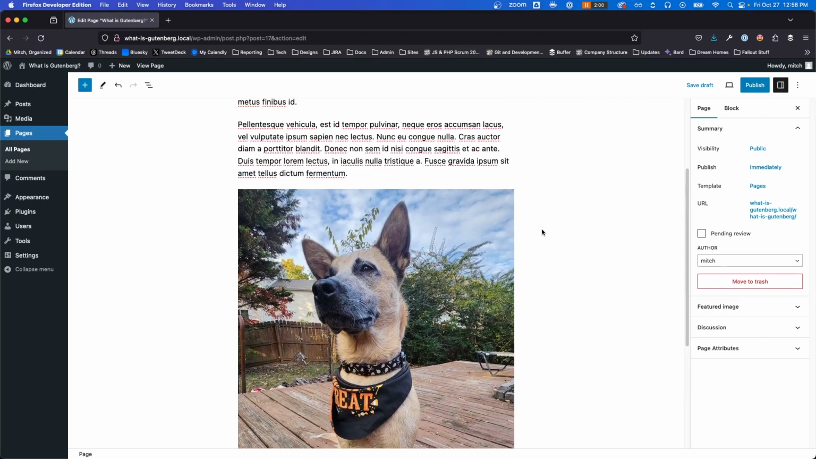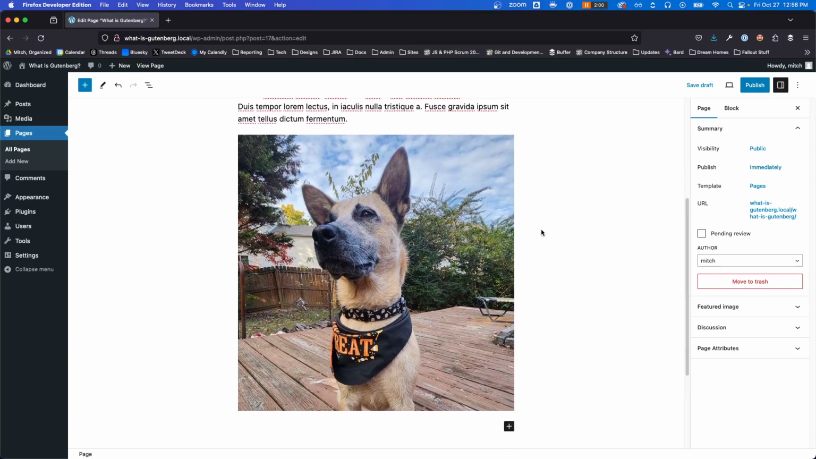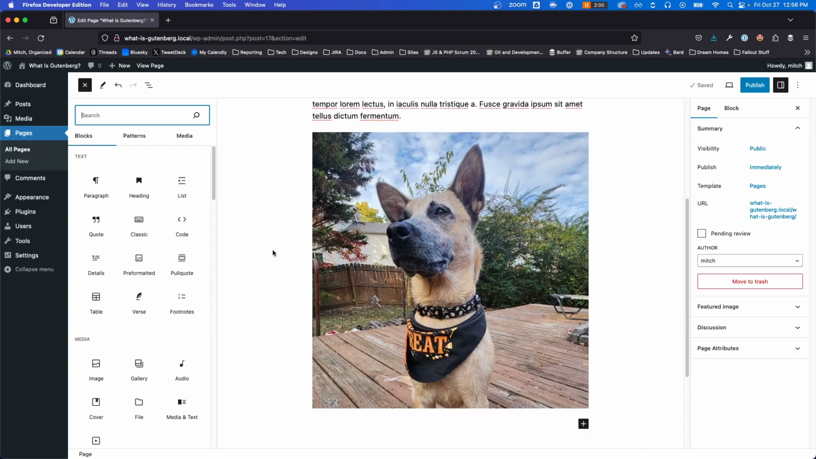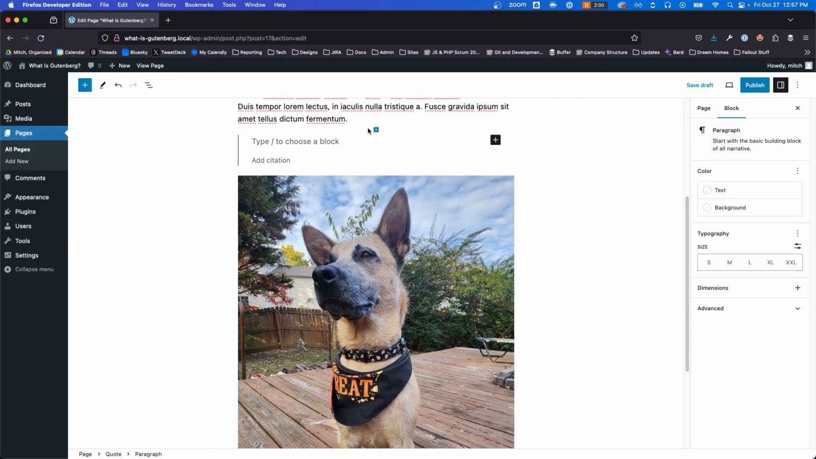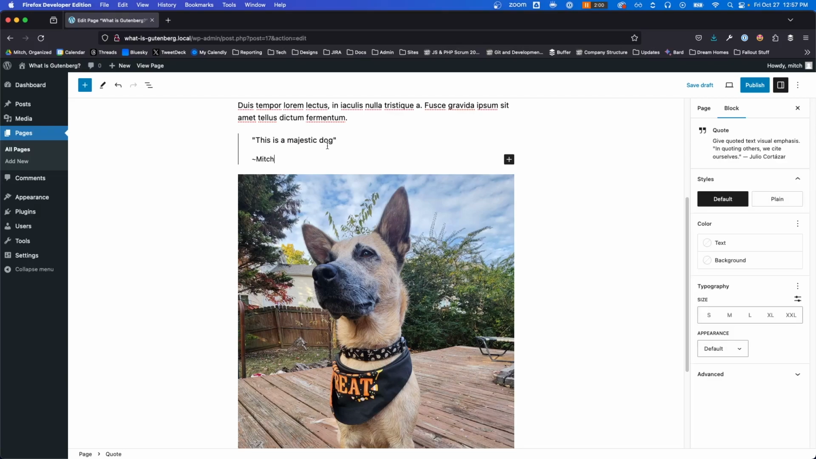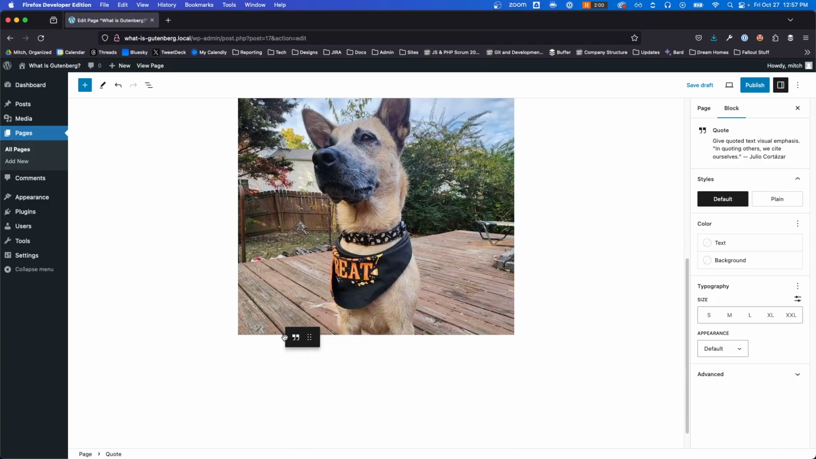Maybe I want to put a block quote above the image to show just how majestic I think this dog is. You can select the black plus and click Browse All in order to get to the block library. This is a collection of all of the blocks that you have available to you in your website. I'm going to take the quote block and drag it above the image and type in exactly what I think about this dog. To move the blocks around, I can simply drag and drop one block from a location to wherever I want it in my content.